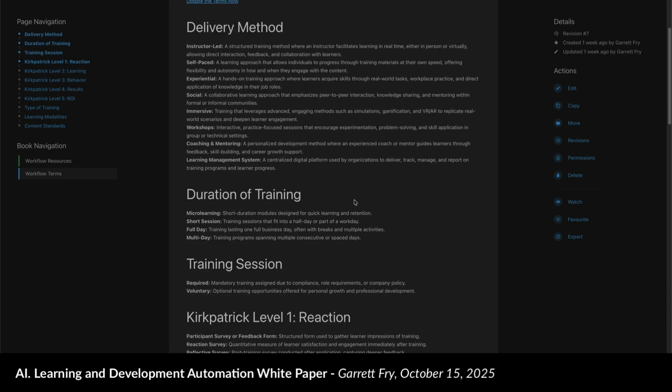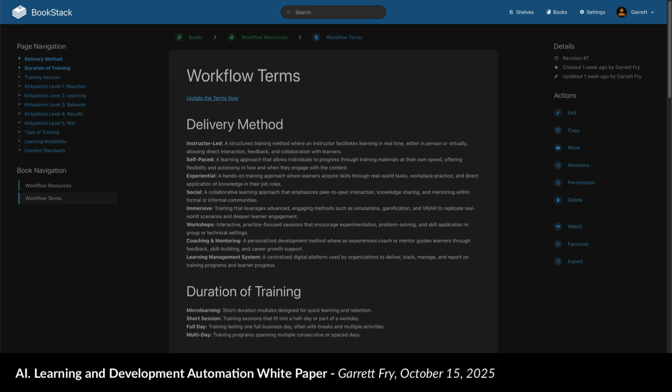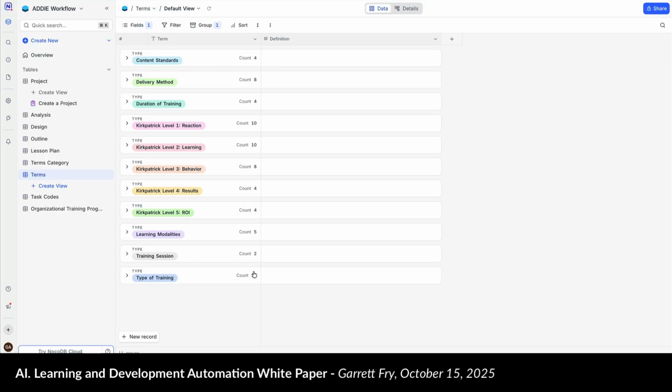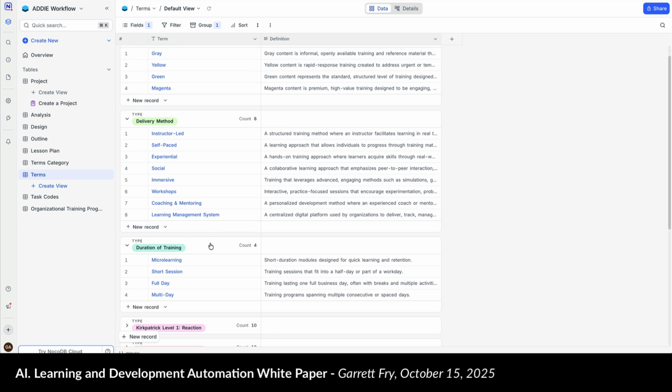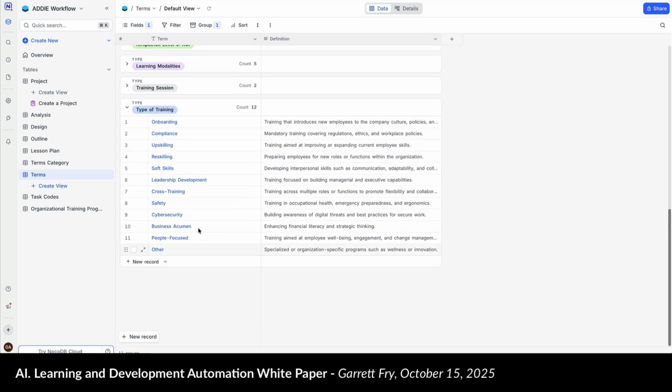Now, this page in Bookstack just displays the official terms of your training organization. The real source of these terms and what feeds this page is actually in our terms database in NoCodeDB. If you need to propagate definition changes in this workflow, you're going to do it here. This database is used as the single source for feeding the Bookstack page that's going to assist your L&D team, but it's also the source for populating the VectorStore database used by the AI in this workflow.